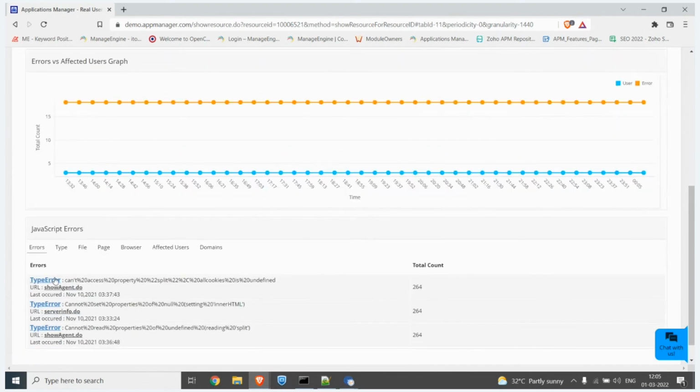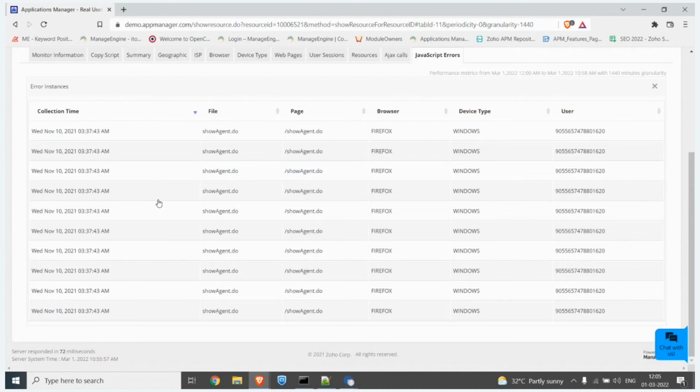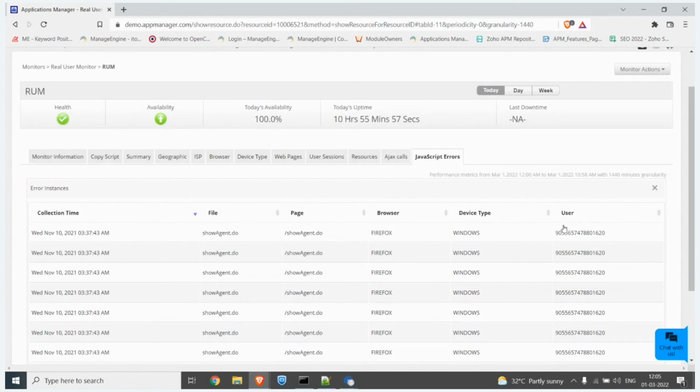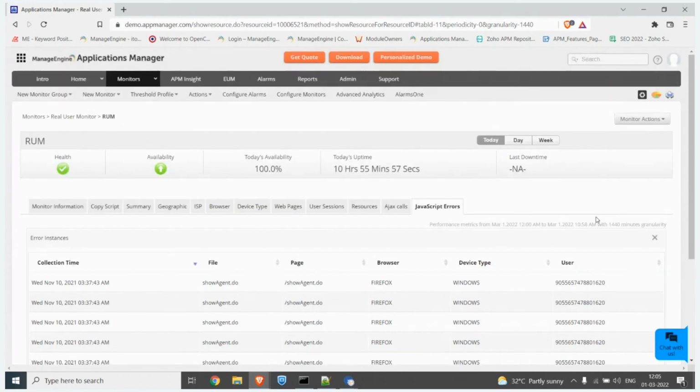If you click on this, you get additional data about it, from in which file the error exists, the page, the browser, from which browser the user tried to access and got this error, from which device type, and which user, and all that. So this is basically the overview of how the real user monitor will look in Applications Manager.